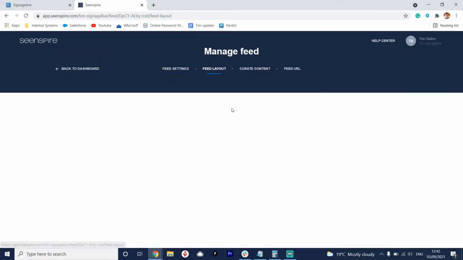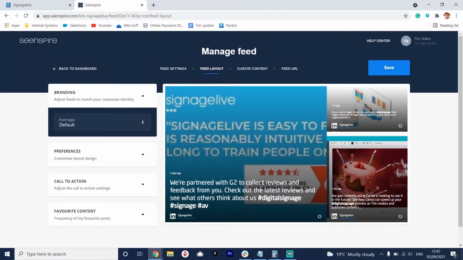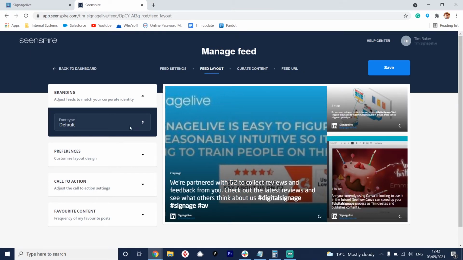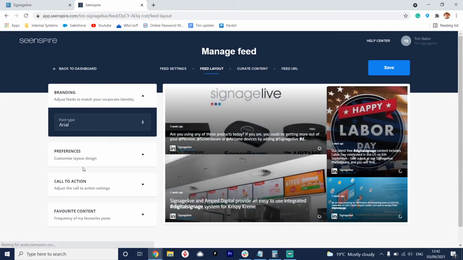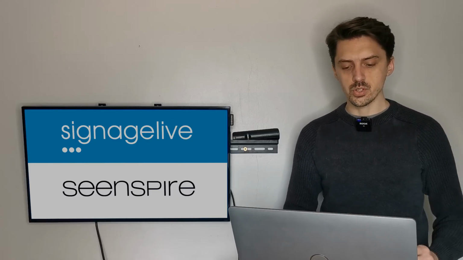You can have a look at your feed layout. So in this example, we've got our default field, which we can change. So we're going to change this over to an aerial. That just changes all the text that kind of hovers over those assets.